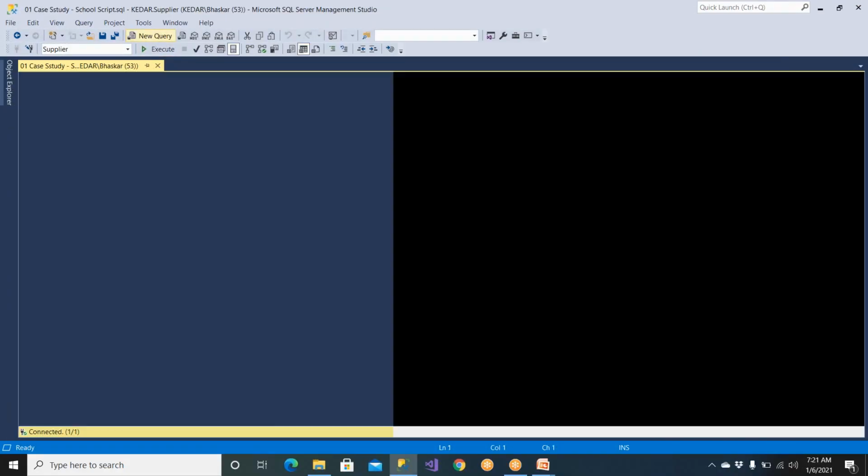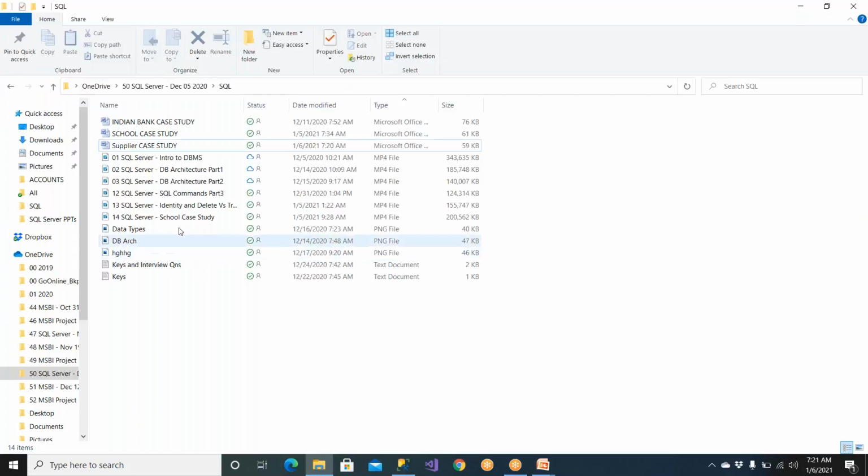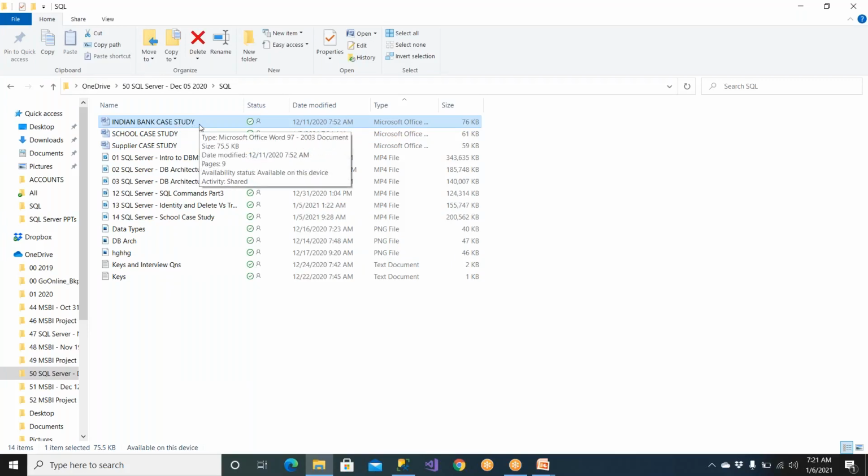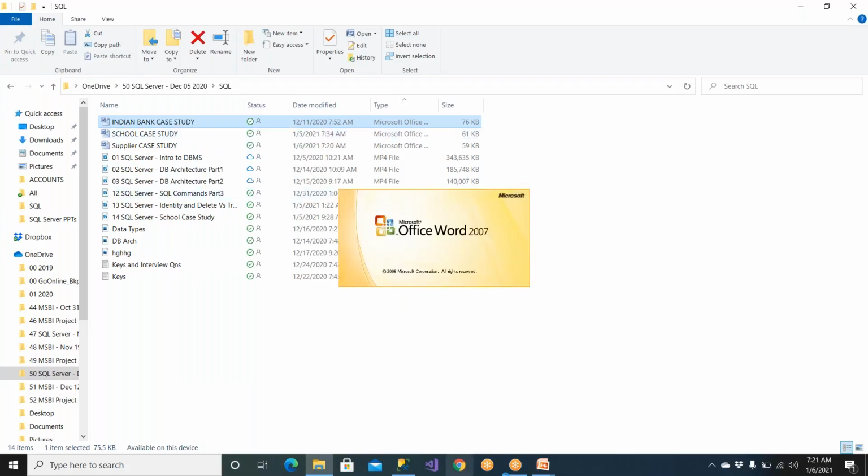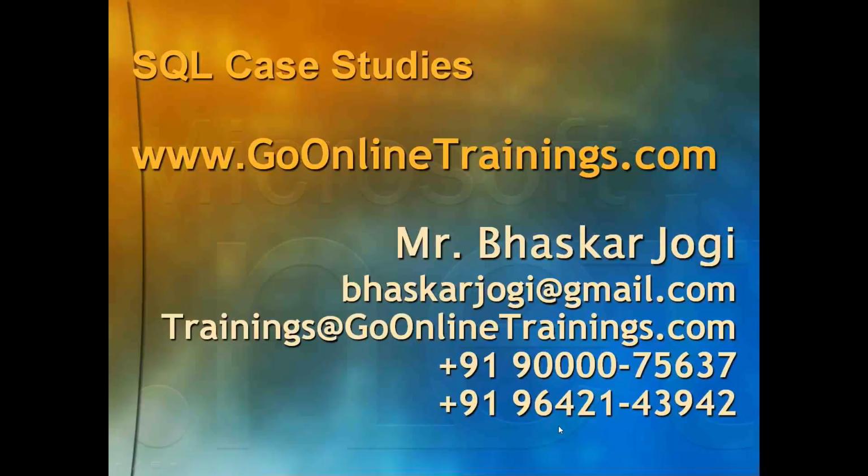Then take a new query window. I wanted to create one more case study. This is on Indian Bank. Clear? Question, yeah, please.